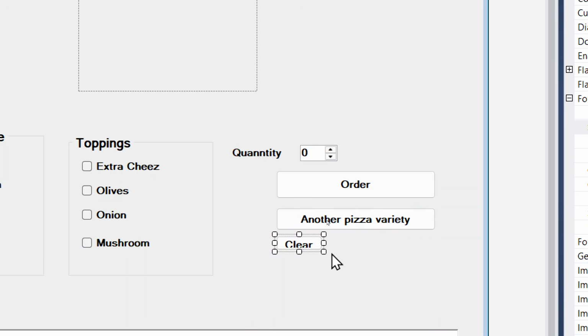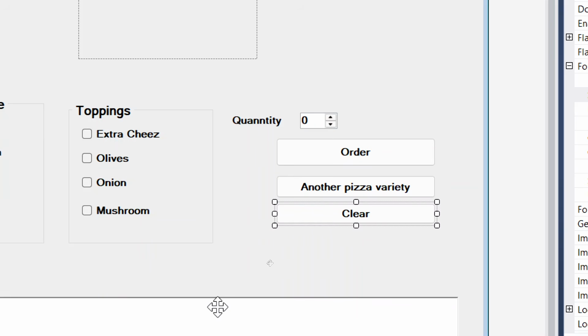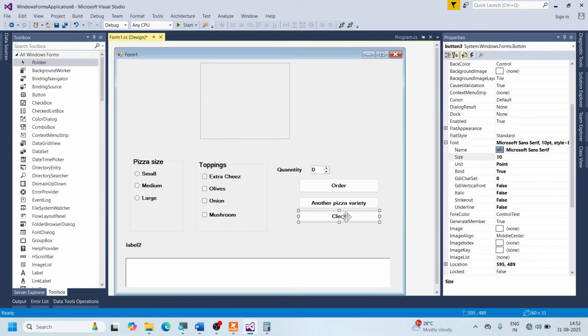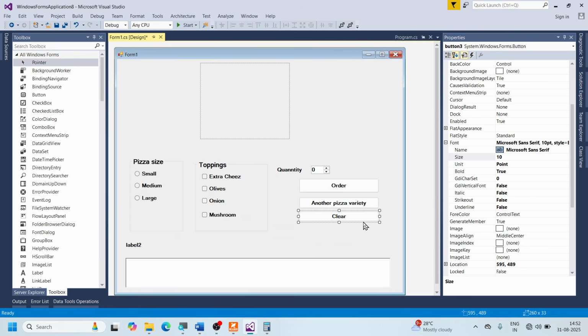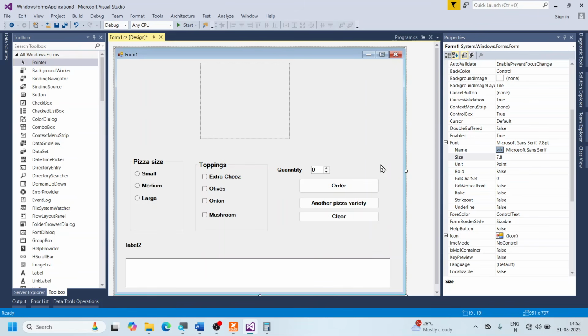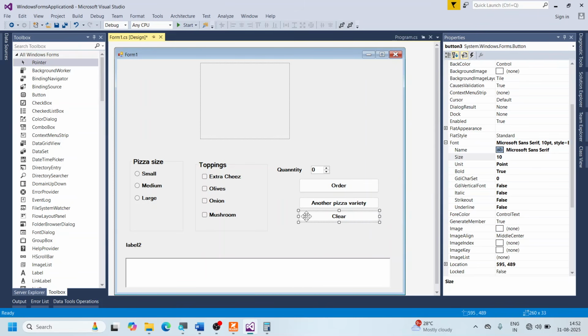Similarly, I'm going to do it for the clear also. So clear, and I'm going to just drag it down. Okay. So hopefully I've done that thing. Let's see how they have done it. So clear, and the three buttons were there, clear, pizza, and the three buttons. Okay, so three buttons are being created for you. So you have three buttons.